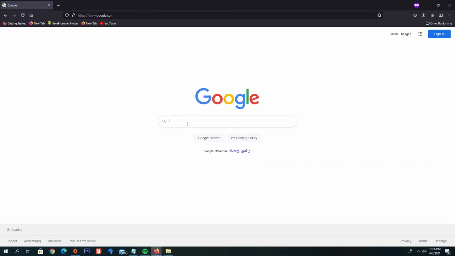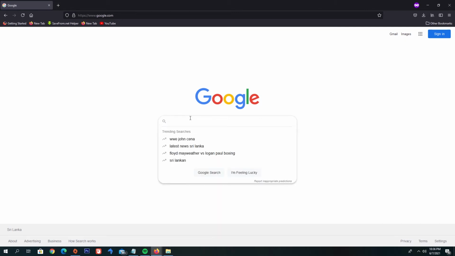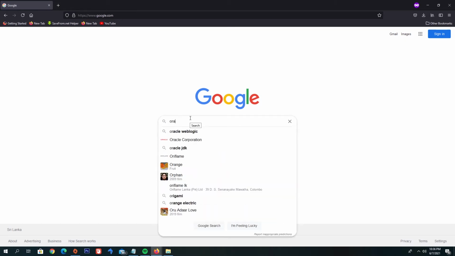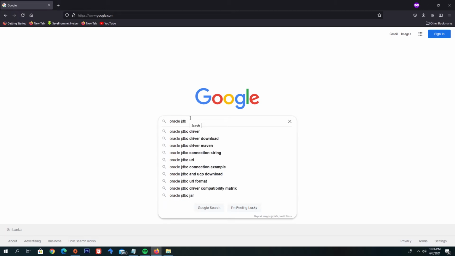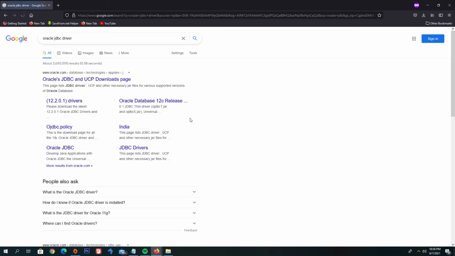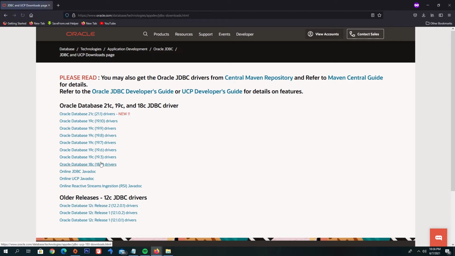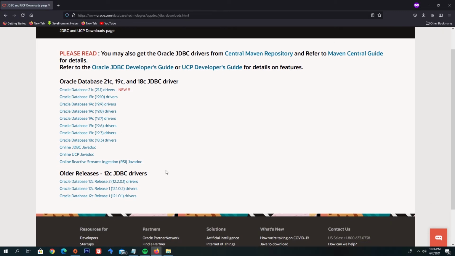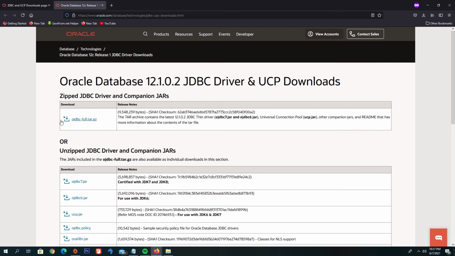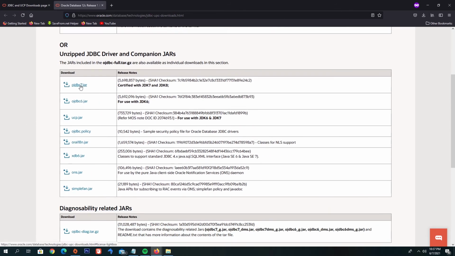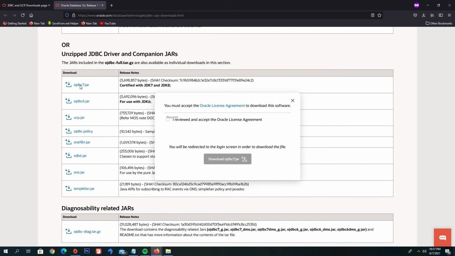Now we need to download the Oracle JDBC driver. For this, Google for Oracle JDBC driver. Click on the first link, Oracle JDBC and UCP download page. For this example, the Oracle database I am using is Oracle Database 12c Release 1. So in this case, I will have to download that driver to connect my WildFly server to my Oracle database. Since I am using JDK 8, I am going to download the JDBC 7 driver for this.